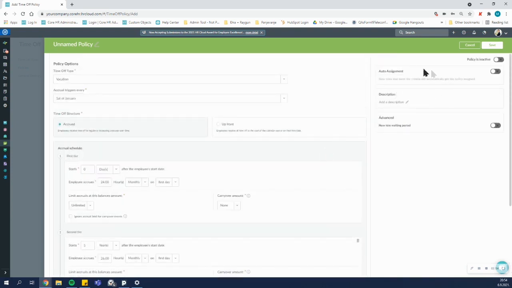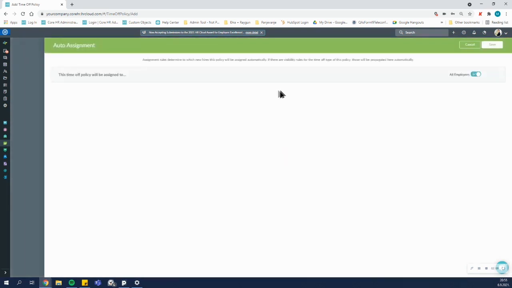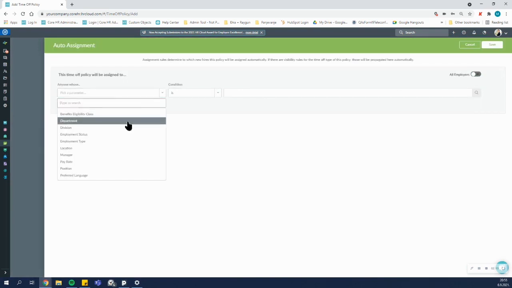These policies can also be auto-assigned to new hires. You can assign a policy to everybody, or you can assign it to employees based on their department, their location, position, employment type, and other criteria. This automation can be overridden, which we'll see in just a moment.